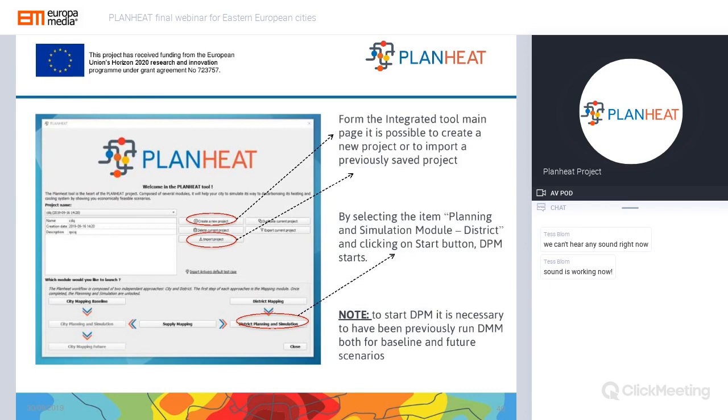So these are the steps for the planning simulation module, which is able to work on the sources or technologies or benchmarks for current and future scenarios. The district planning module is also able to generate several types of heating and cooling scenarios, starting from local assessment of demand and sources.